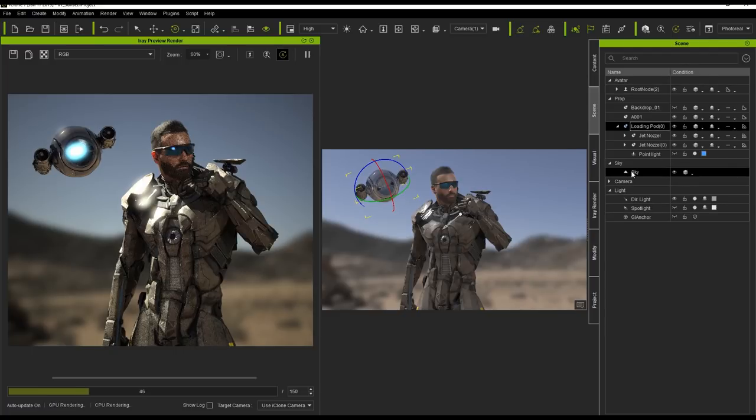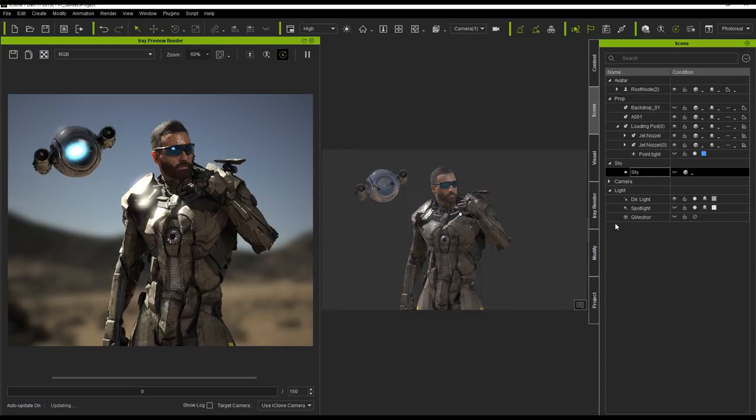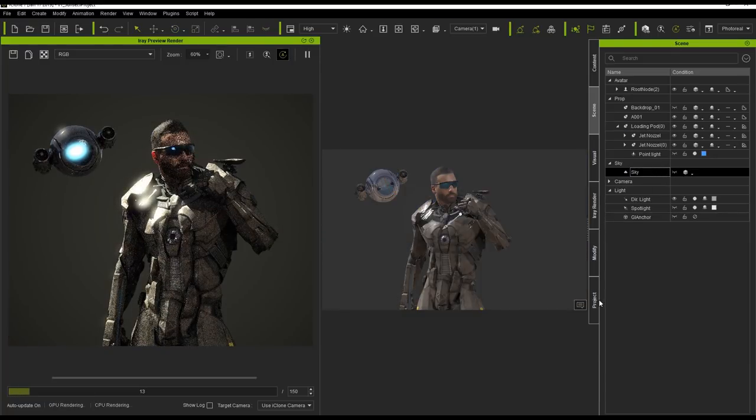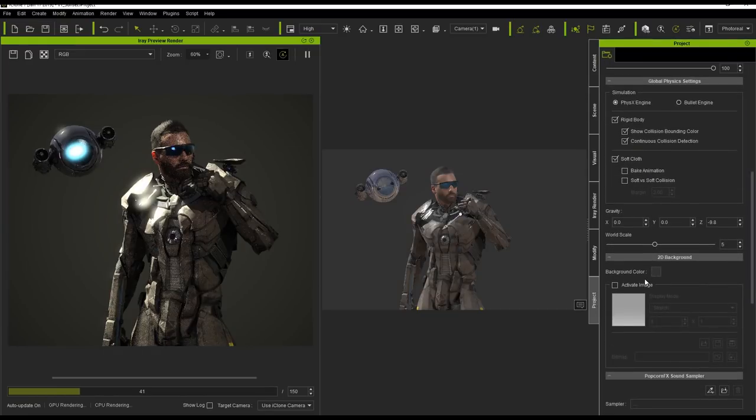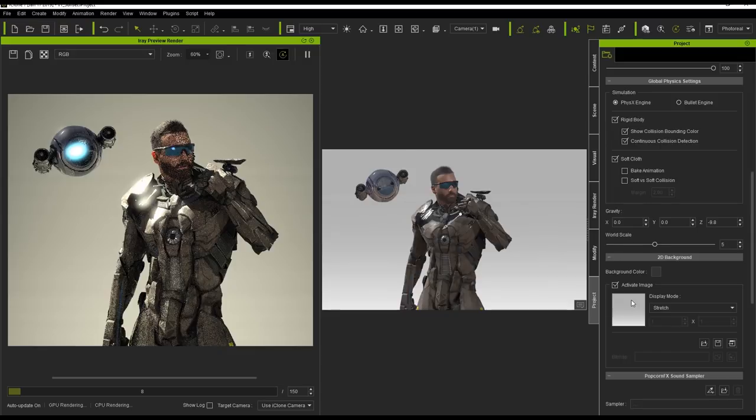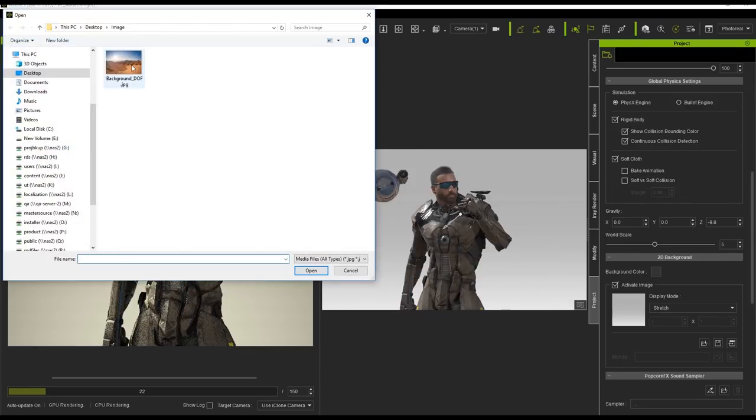Another cool way to be creative with your renders is to change the background. We can go into the Scene Manager and deactivate the sky from here, then go into Project Settings and select Activate Image. That will load up the default gray gradient background, but we can easily replace that by double-clicking and selecting our cool desert DOF background.